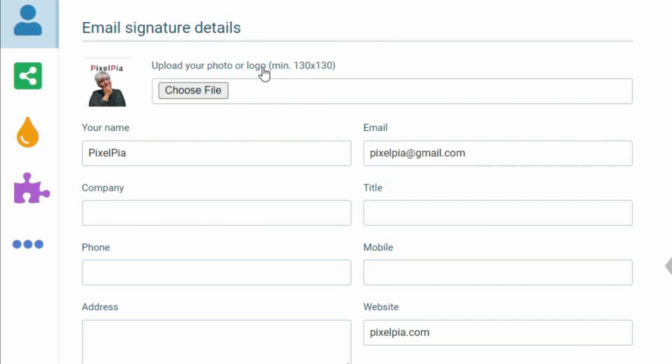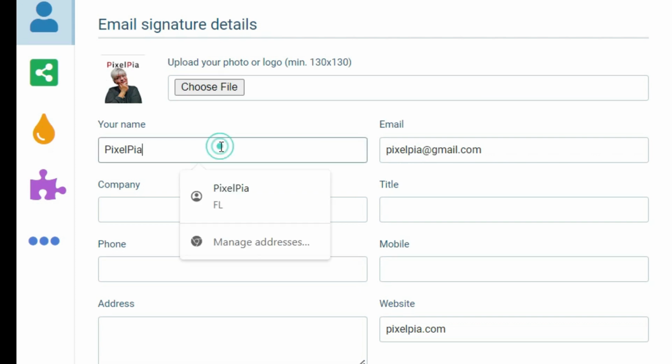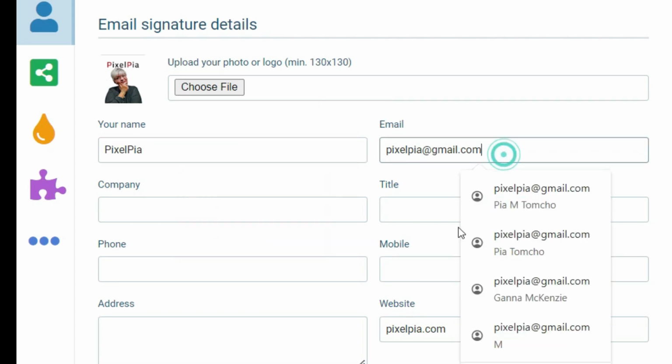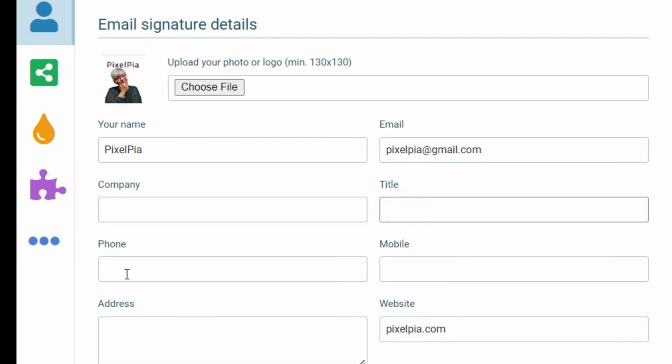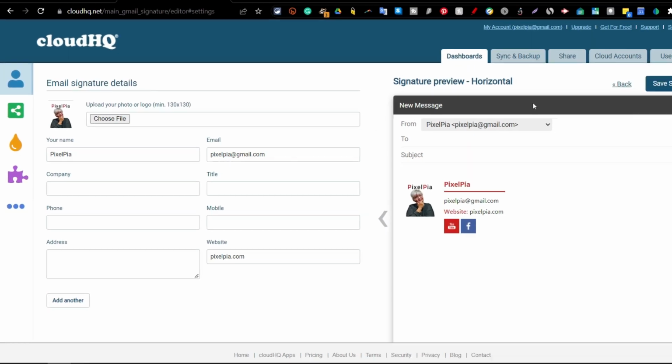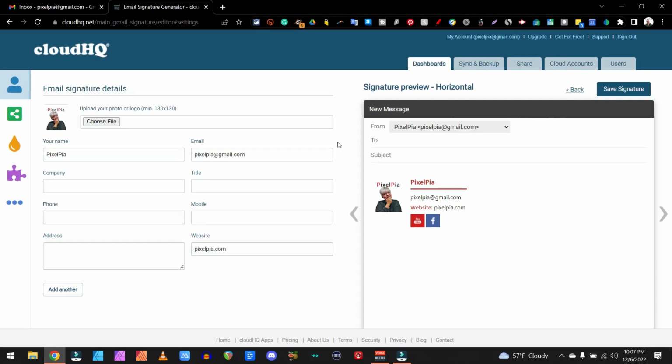The format here should be a square, and then you can choose your name, your email address, if you work for a company, your title, your phone number, mobile phone number, your address, and your website. In this case, I am just adding this. This is a very simple signature. And on the right hand side here, you have the preview. So if I was to add something here, you can see that it automatically adds on to my signature.